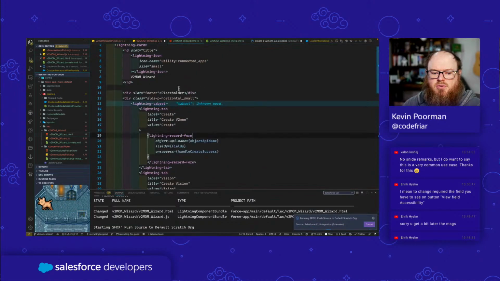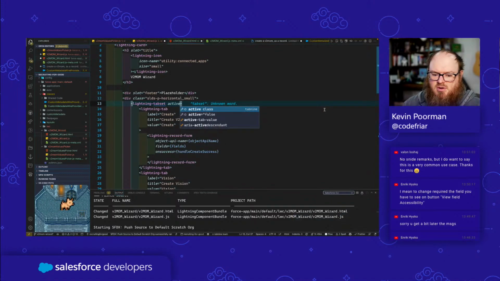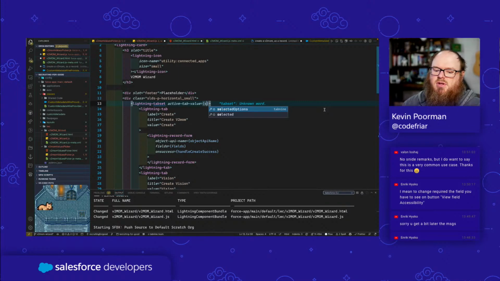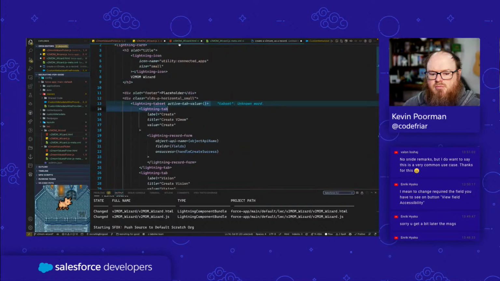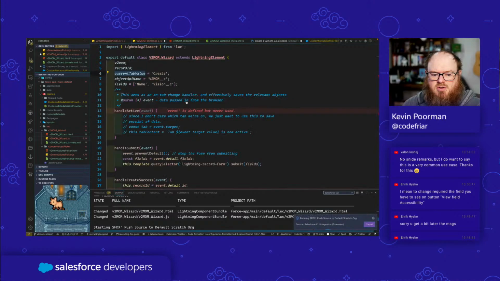And then in our tab set, up here, we're going to do active tab value, and we're going to change this to be, what did I call that? Current tab value. Like that. Save that, look at this event, oh, that's fine. Okay.